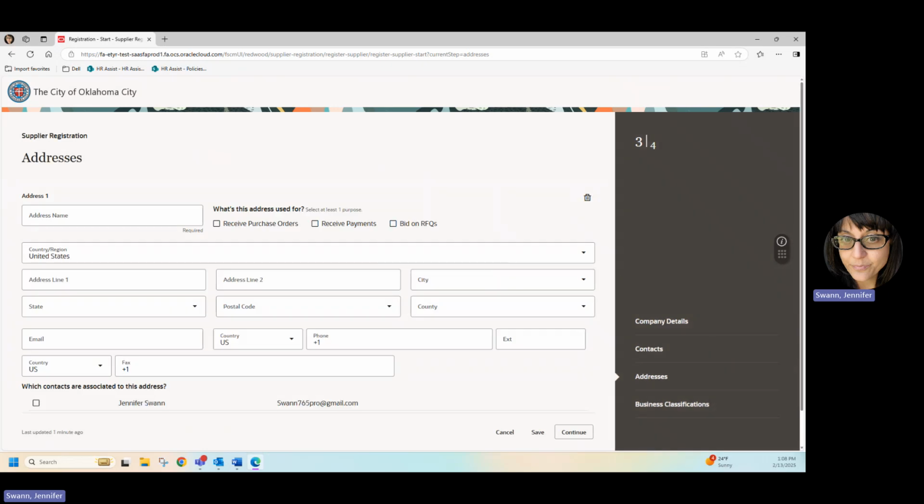What's going to happen here is this first box is going to ask for us to name this address. Now, in this address naming convention, I'm going to start with naming it home.